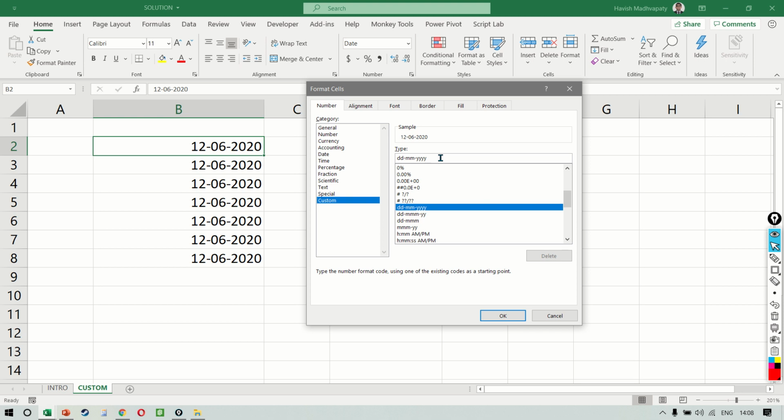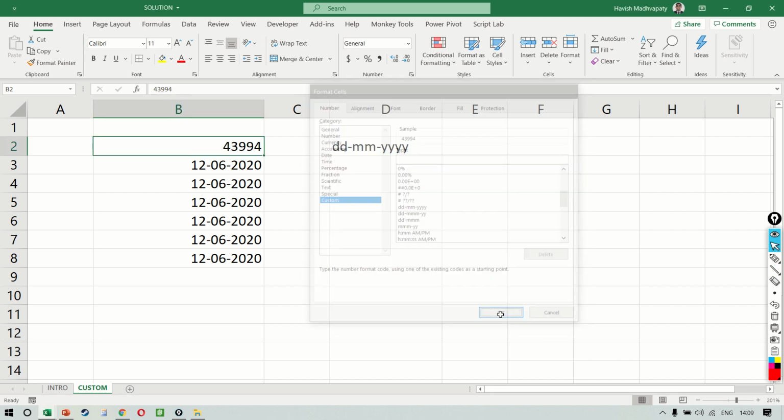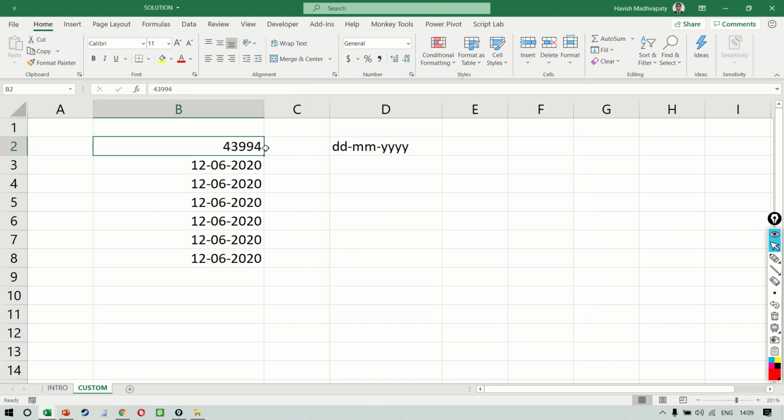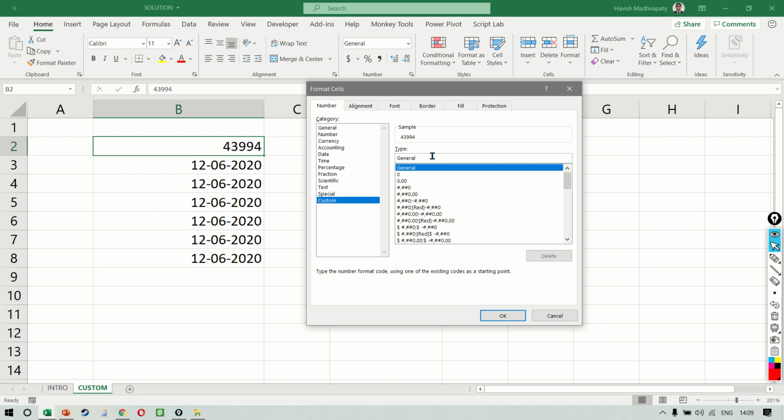Now we already know that a number is how Excel understands a date, which means that if I remove this entire format, then you would notice that my result simply comes as 43994, which means that since we have not defined a data type for the date, Excel is simply representing my date as a number. So if I press OK, you will notice the date is represented as a number. So let us try a few different combinations.